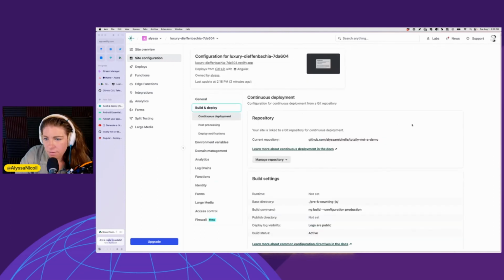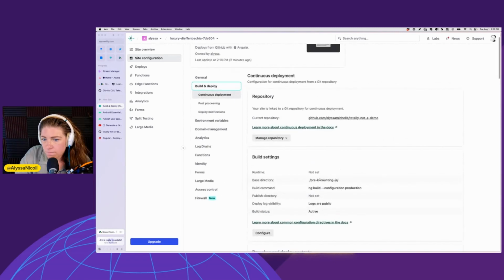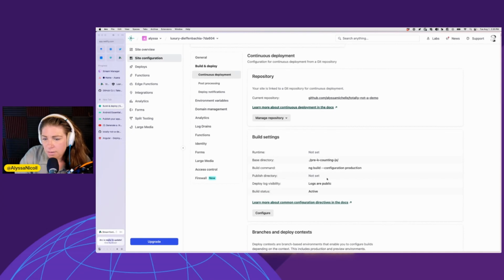Build and deploy. This one is definitely the one we want. Pre-K counting JS. Maybe I don't need the dot slash. I have no idea. And then ng build configuration production. Yeah, that looks right. Publish directory not set. Oh, okay.